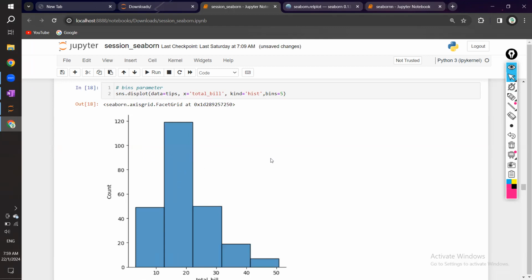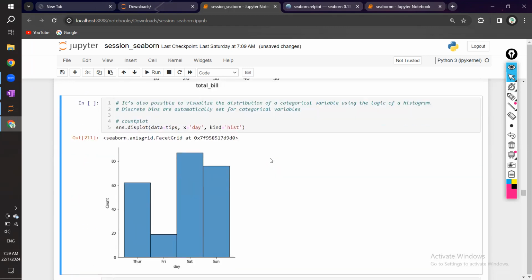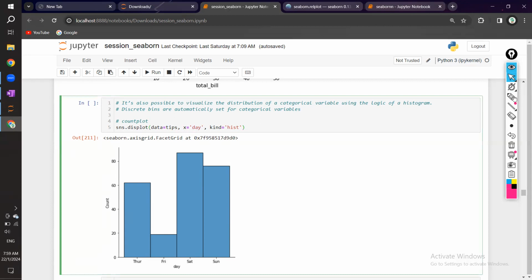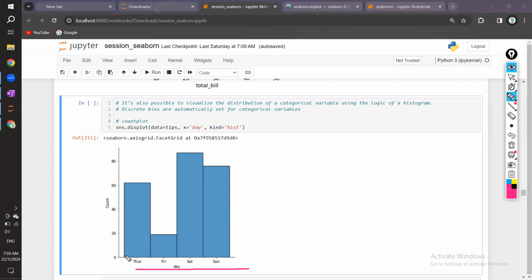Fine. And distribution plot tips, x equal to day. For the day also you can plot, and day is a categorical column, right? So it's also possible to visualize the distribution of a categorical variable. Instead of using total bill, which is a numerical value, we also have the categorical day. Day in the sense of what? Thursday, Friday, Saturday, Sunday in the tips data set. So for Thursday, what is the count? For Friday, what is the count? And Saturday, Sunday, what is the frequency? How many Thursday visits are there? Friday, Saturday, Sunday visits? Fine. So that is for the day.